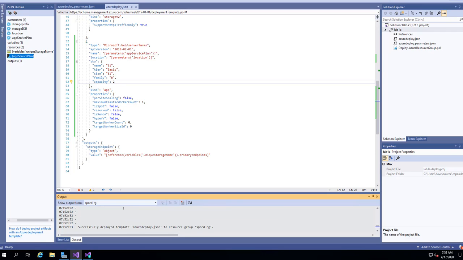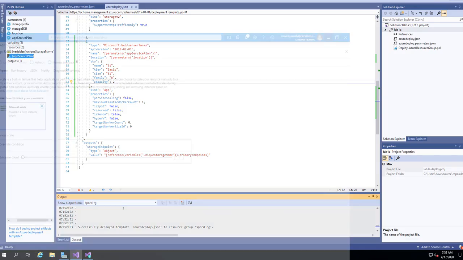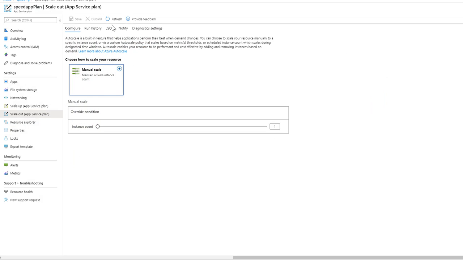Alright, we're successful. Let's go to the portal. And let's see if we do a refresh. Will that help? Yeah, and there it is. There's a 2. And we can change all properties like that. So pretty good.